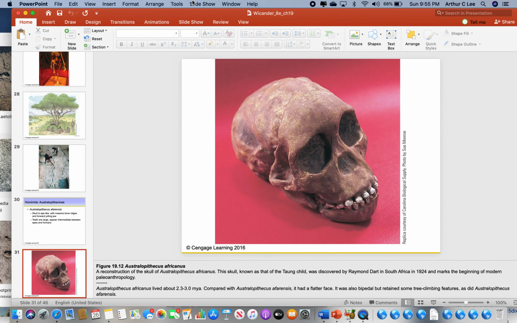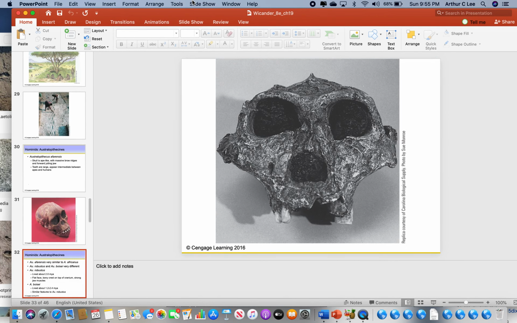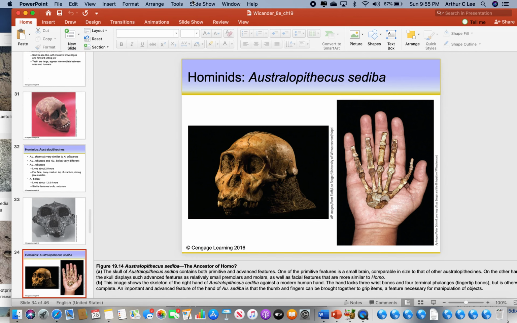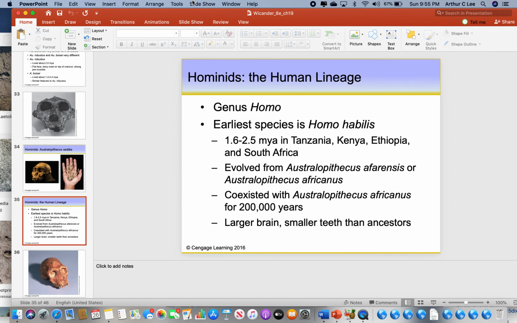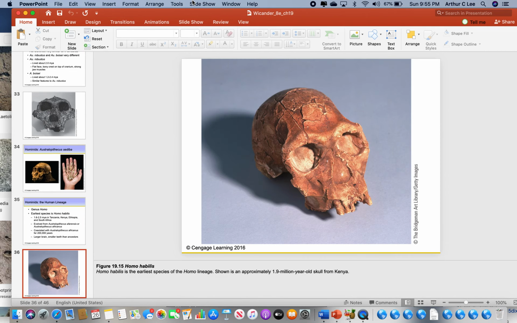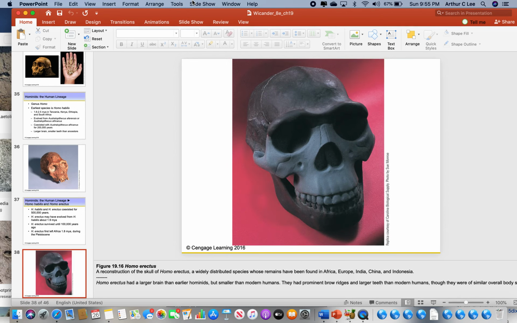Australopithecine skull with a jutting jaw, the eyebrow ridges, smaller brain. Then we belong to what genus? We belong to Homo. The first one we talked about is Homo habilis, who never left Africa. Here's a Homo habilis skull. Then we move to Homo erectus, the first type of hominid to leave Africa, about 1.9 million years ago.